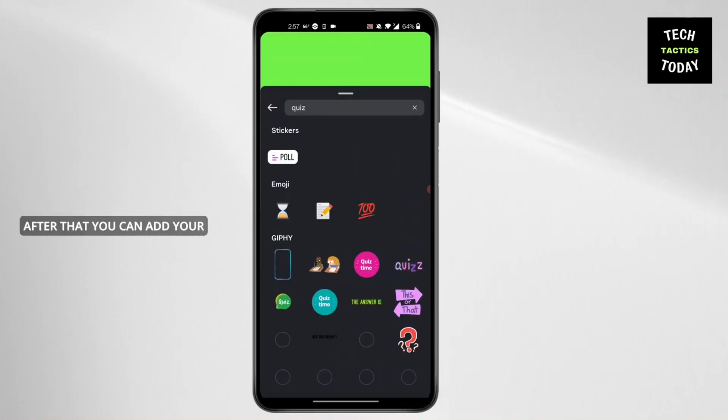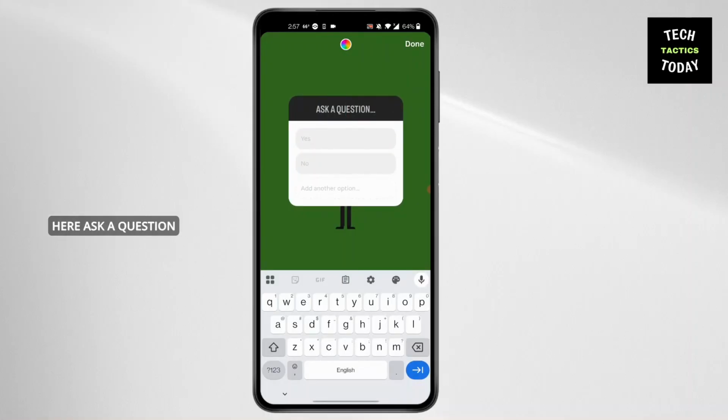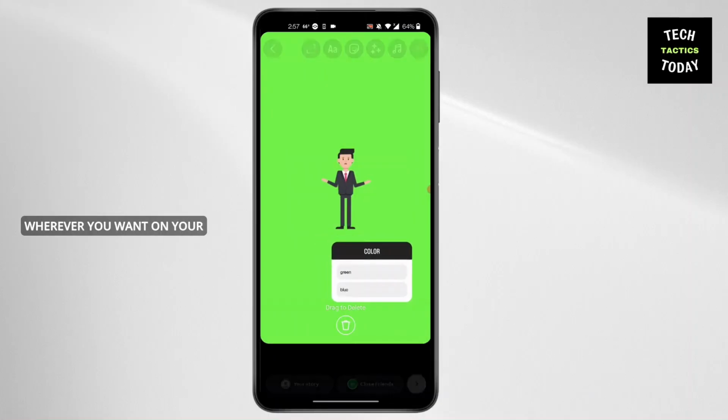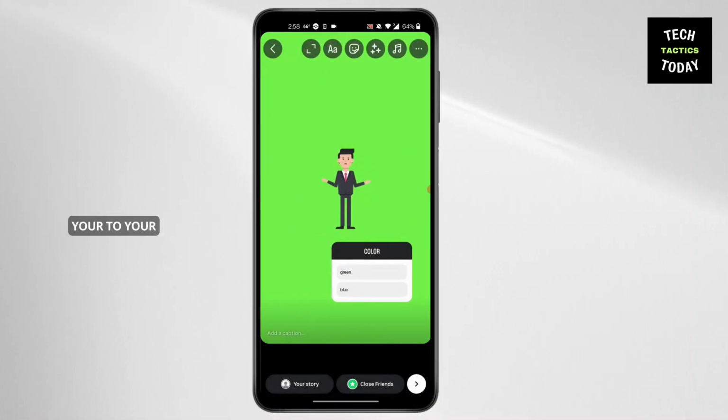After that, you can add your question in here, ask a question, then add options at the bottom and press on done at the top right corner of your screen. Now you can drag it wherever you want on your screen and press on add to your story at the bottom and you're good to go. This is how to fix Instagram quiz sticker not showing.